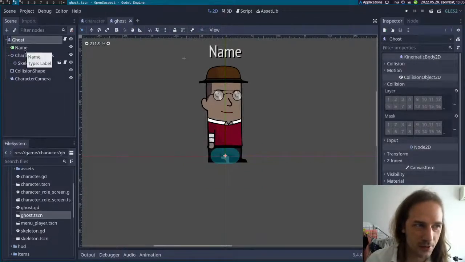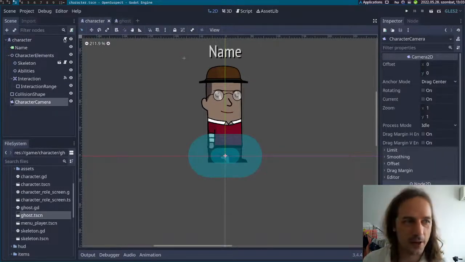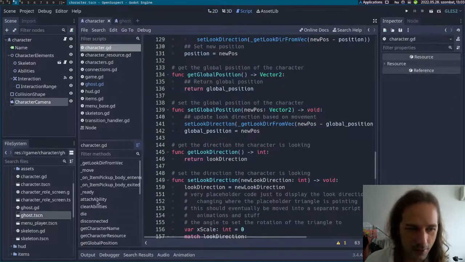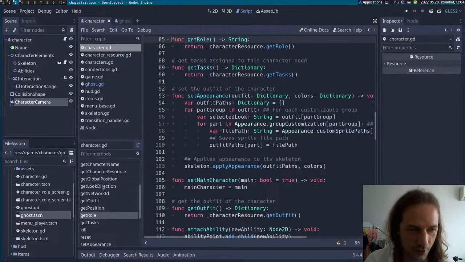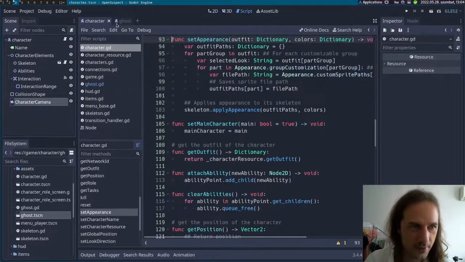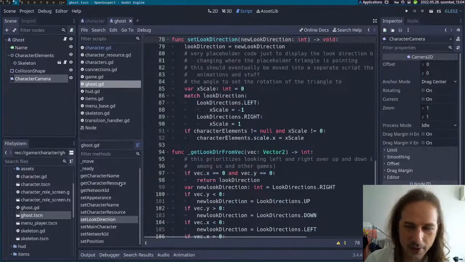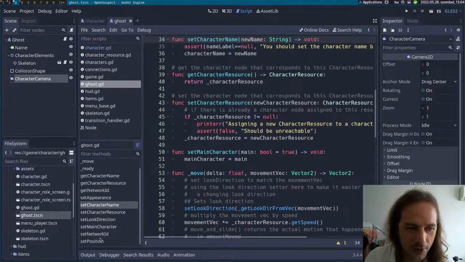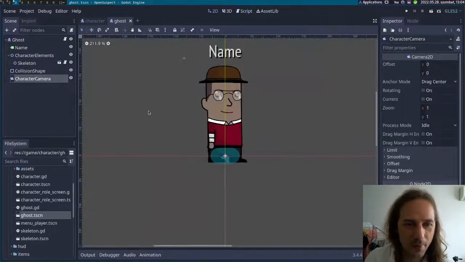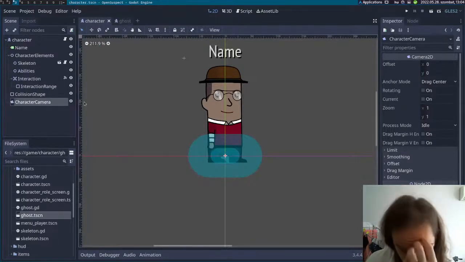But the ghost is very similar, but it's basically missing a few elements from the character, and the most important thing is the code. So the character has a lot of functions related to its abilities, name, position, role, tasks, appearance, and things like that, while the ghost also has some of the same functions which relate to look direction, so where is this ghost looking at, network ID, appearance, character name, all these kind of functions which relate to just this ghost moving around on the map, because ghosts do not interact with others, the ghosts do not do anything. So these two are very similar, but the character has more functionality than a ghost.